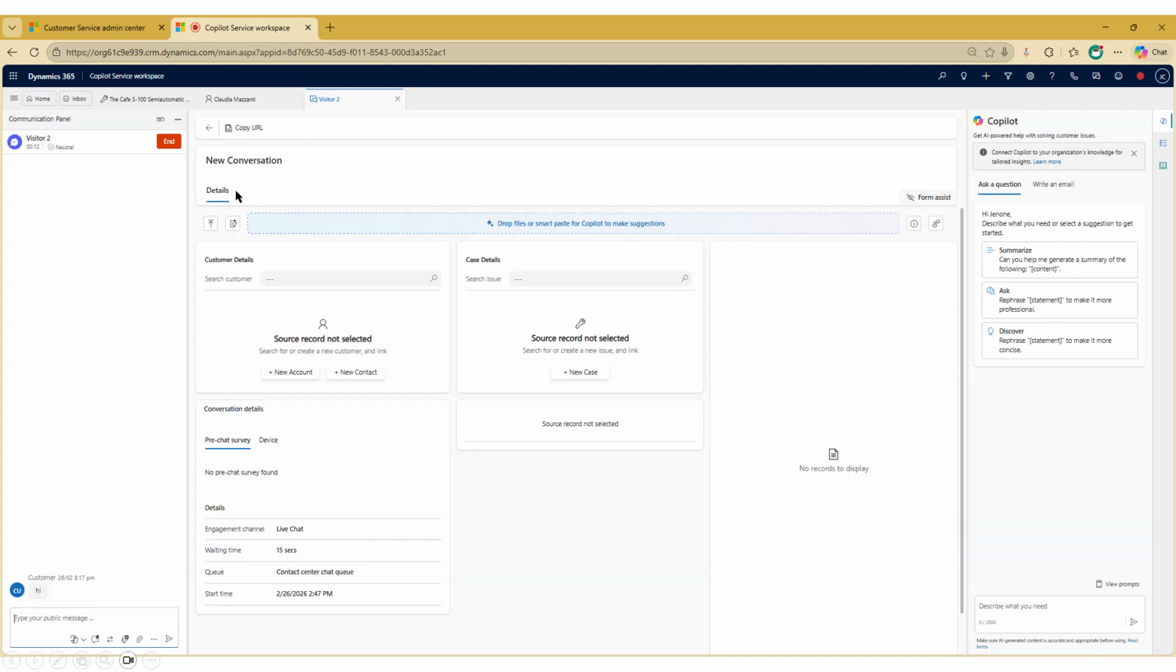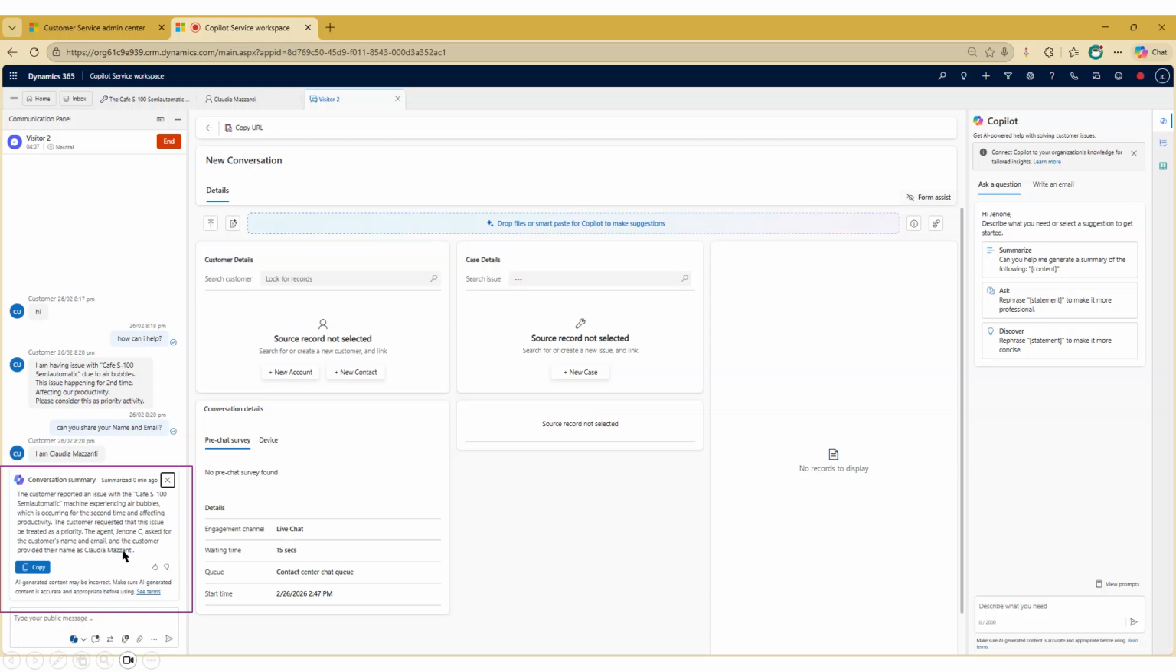This is the conversation page, and directly from this page, as a customer service agent, I will be interacting with the customer. Once I start the interaction, at the bottom I have the option to generate a conversation summary. If I click on this, Copilot will generate a conversation summary based on the conversation between the customer and the support agent. Here the customer service agent will be able to see the ongoing conversation summary.